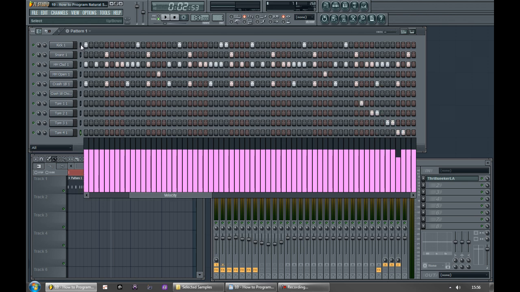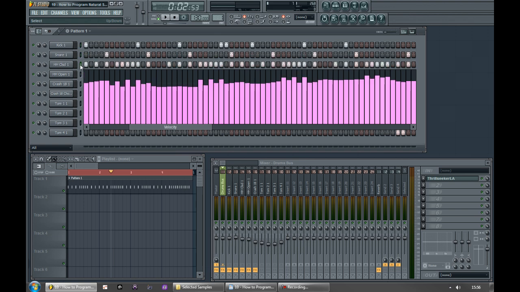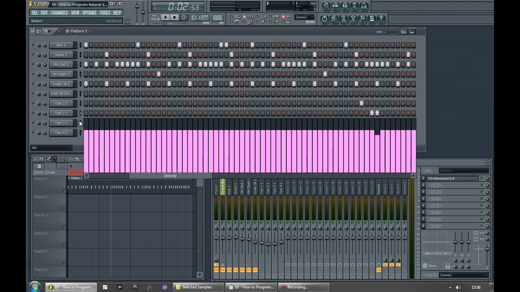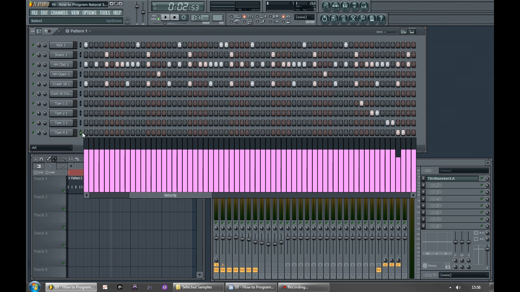Okay, so now I've programmed in some different velocity mappings on each of these samples, just to make it sound a bit more natural, and this is what it sounds like now. So that definitely has a lot more life in it now, compared to the original drum loop.